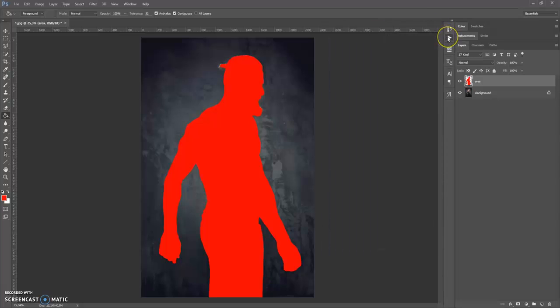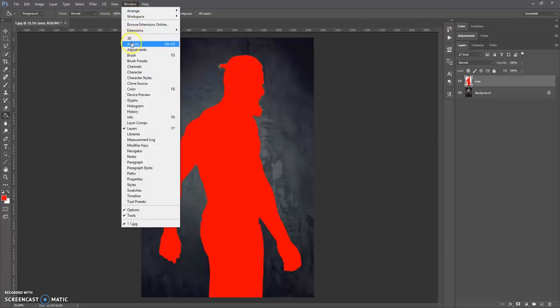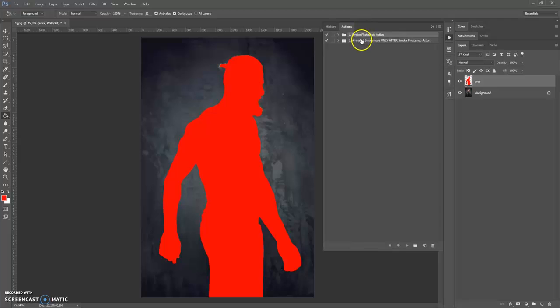Now open the Actions panel, or if you closed the Actions panel, you can go to Window, Actions, and you can see two folders with actions. First, Smoke Photoshop Action, and second, Animated Smoke, use only after Smoke Photoshop Action. Firstly, you need to add the static smoke using the first Smoke Photoshop Action. In this folder you can see two actions: smoke around the object and smoke where you paint. We need the smoke around the object action. The smoke where you paint action I'll show you a little bit later.